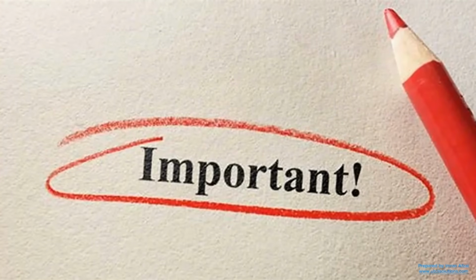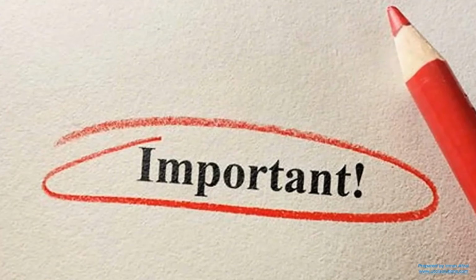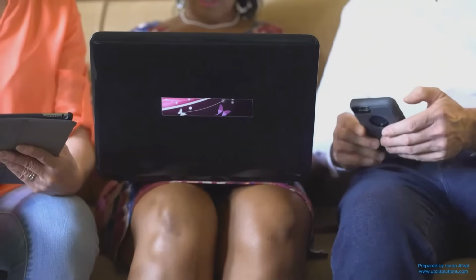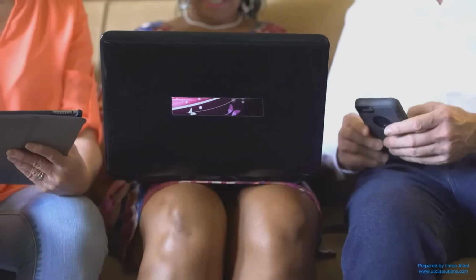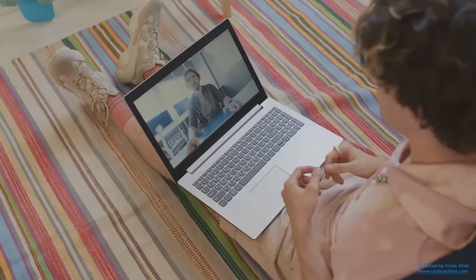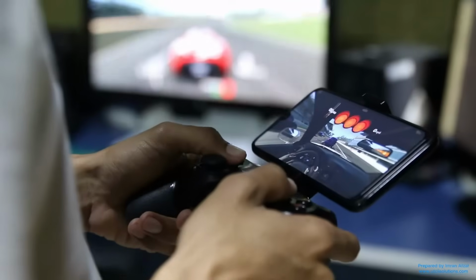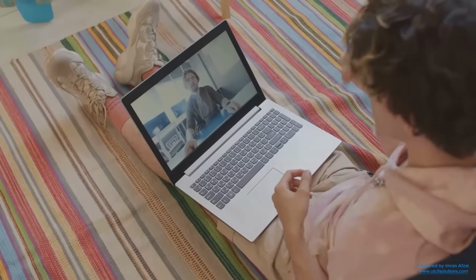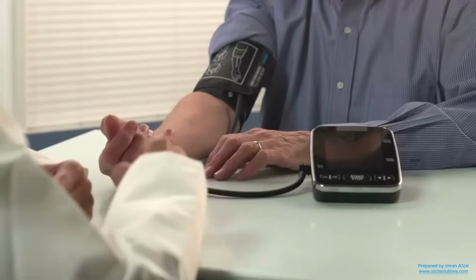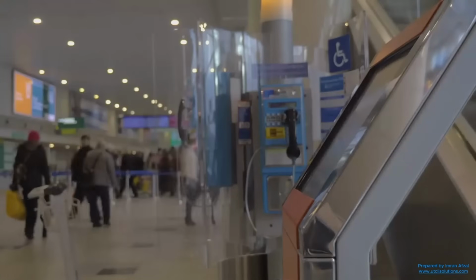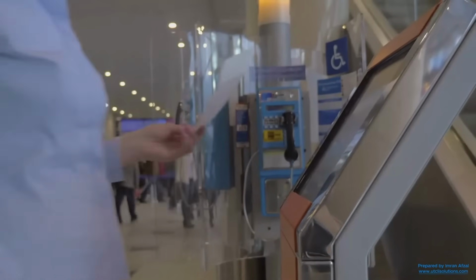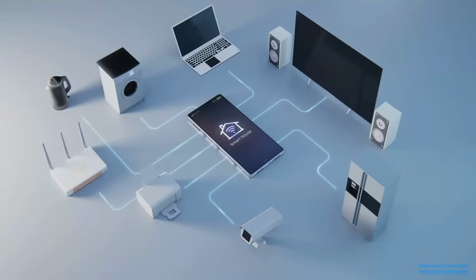Let's talk about the importance of networking. Without computer networks, we wouldn't be able to do so many things we take for granted. You wouldn't be able to watch YouTube, send emails, play online games, or attend online classes. Even banks, hospitals, and airports depend on networks to function. Networking makes everything faster, easier, and more connected.